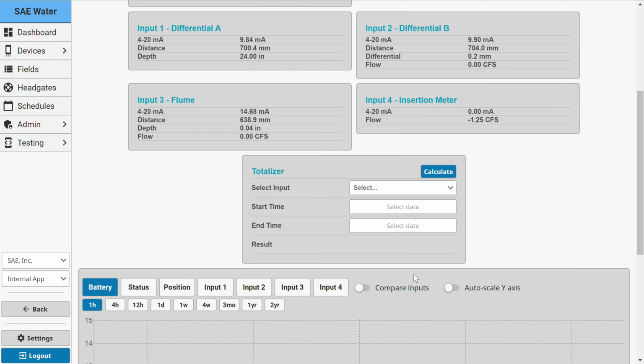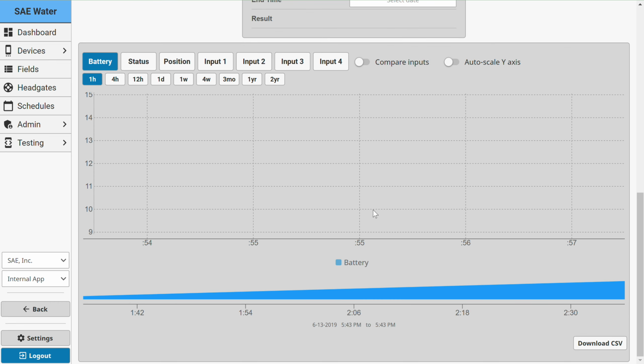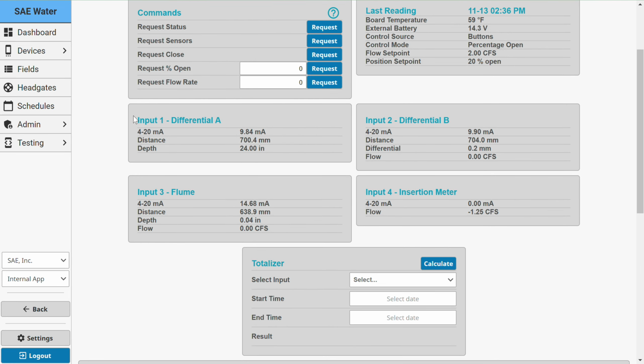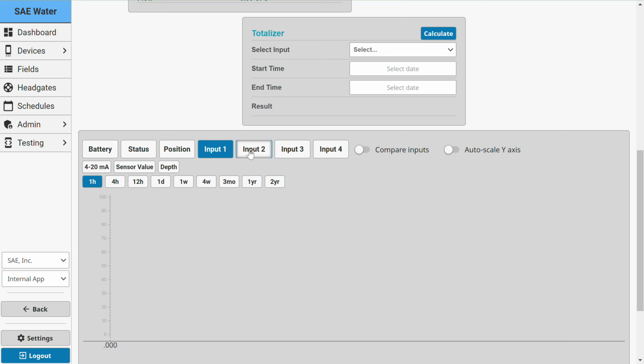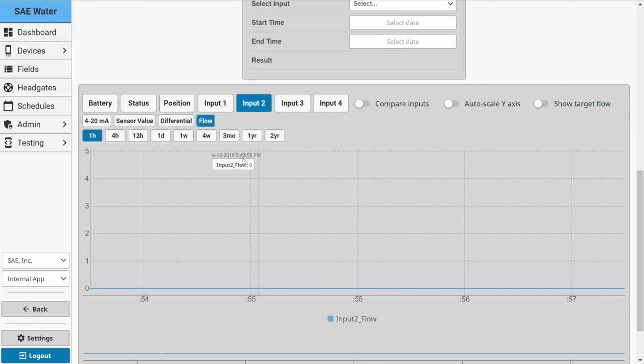insertion meter as well. If we scroll down, this is some of the meat of what I would like to show today. As we saw earlier up here, we got input 1, differential, input 2, differential, input 3, flume, input 4, insertion meter. These inputs correspond to the inputs on this graph. So I would like to just show you, for example, let's go with input 2, and let's look at flow. You can choose an hour, 4 hours, 12, and other intervals of time periods.